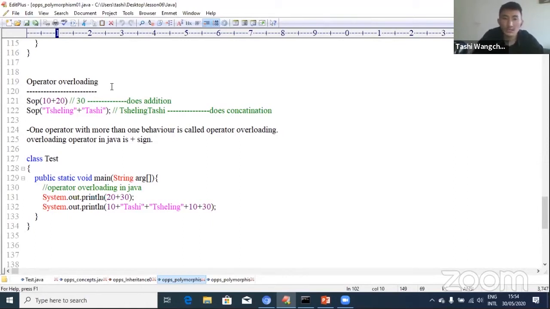This is a simple concept. Maybe I think this is also important at the project level. Operator overloading: one operator with more than one behavior is called operator overloading. So I'm showing operator overloading here. Let's say we have SOP, that is System.out.println, and you are trying to use this plus operator, 10 plus 20. So this does the addition.